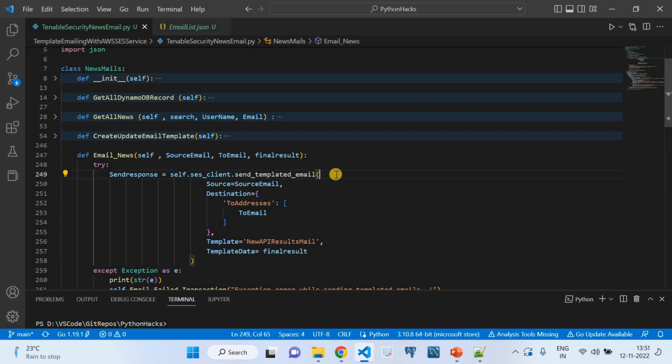This is again a very small function which consumes the SES template that we created in the function create update email template. It has parameters like source email address, to email address, and the final result, which is a string. This is the SES client send templated email, and we are feeding the parameters like source, destination, template, and template data. When you hit this, you will get dynamically fed SES template based emails. This is how it works.